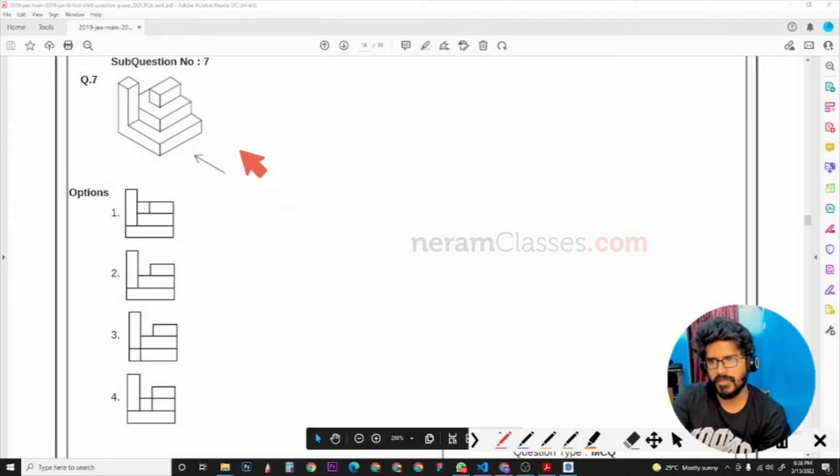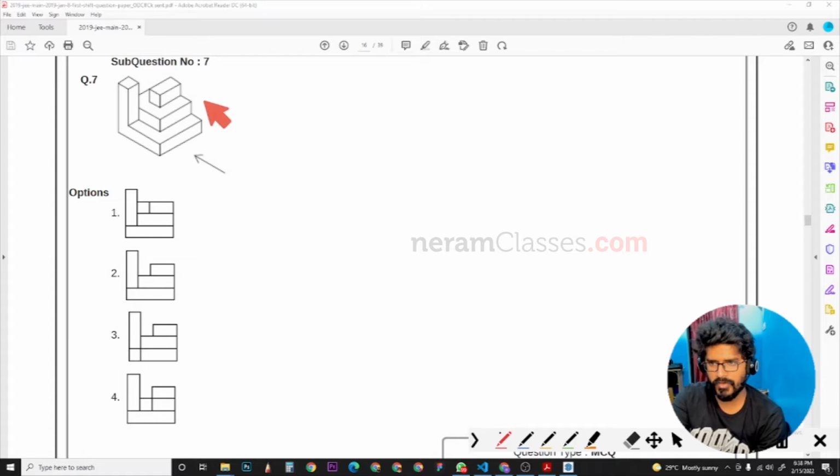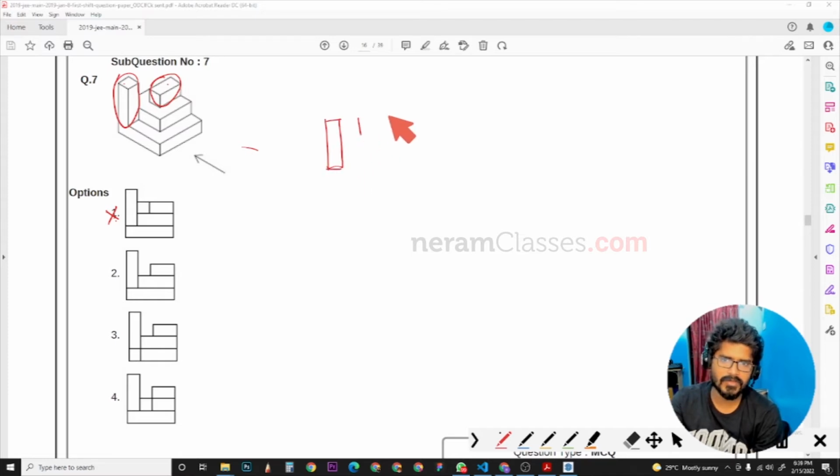Question number 7. We have been given the 3D isometric view of a solid and we need to find out the correct elevation from the arrow direction. So I will try to filter out the wrong options here. The first option is a wrong answer. Reason, we have a solid here, we have a solid here, we have a solid here. So when you look at the solid from this side, we will have two separate solids and there will be empty space in between the solids. But here we can see there is a line which is forming. So hence option 1 is a wrong answer.